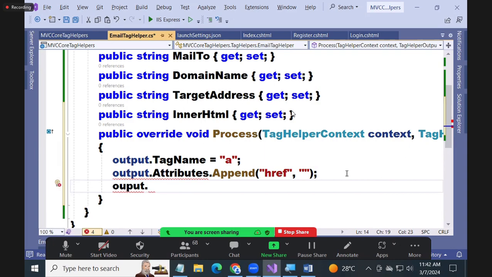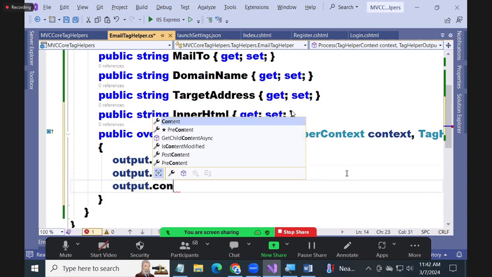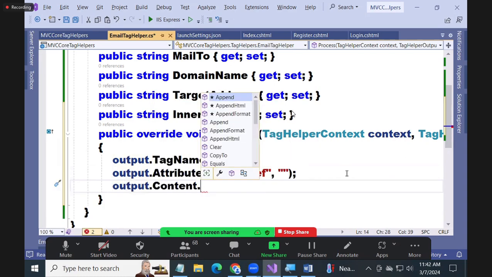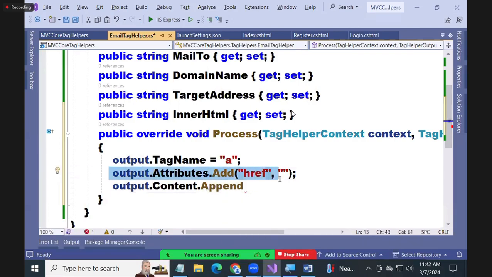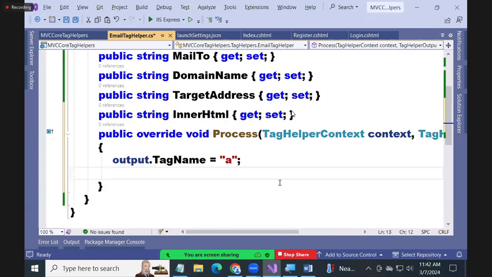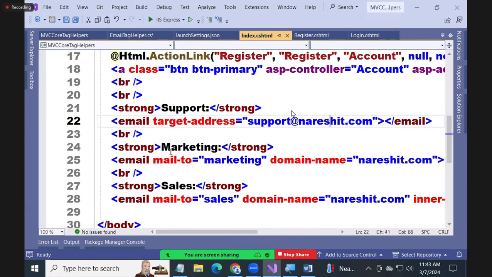Sorry, not attribute now. It is content now. This is wrong. Add here output dot Content dot Append. Content dot Append will come as content. This will add as an attribute. This is going to add the content for you. Are you clear? And when you are adding the href, also recollect what I taught you in the last class.